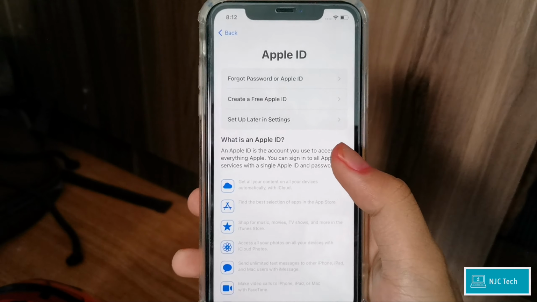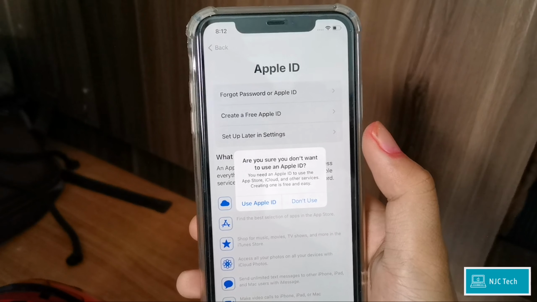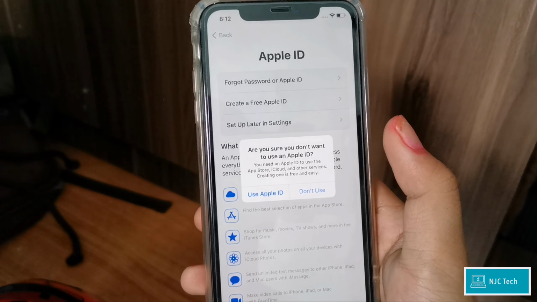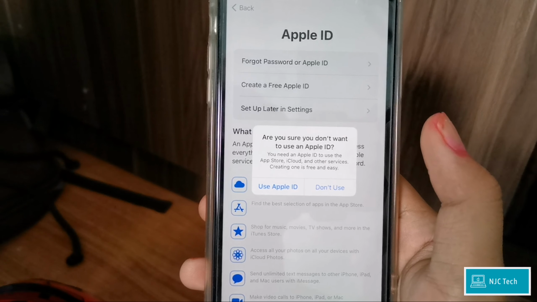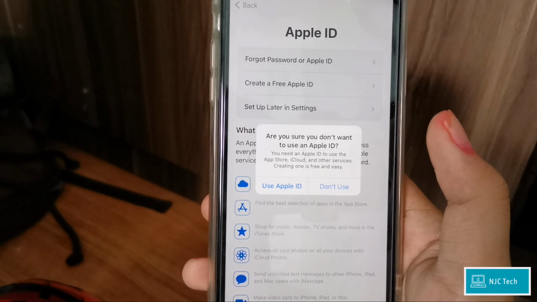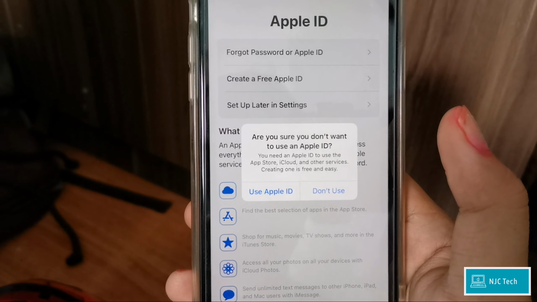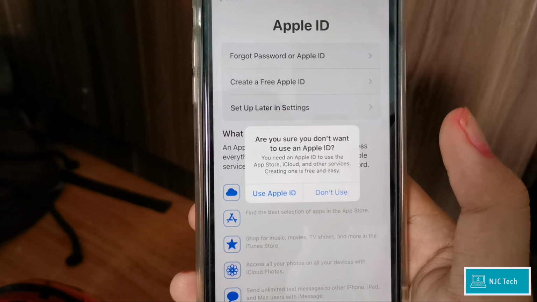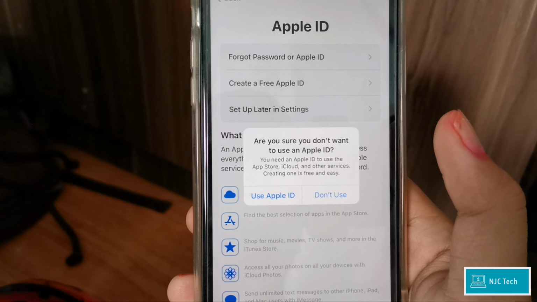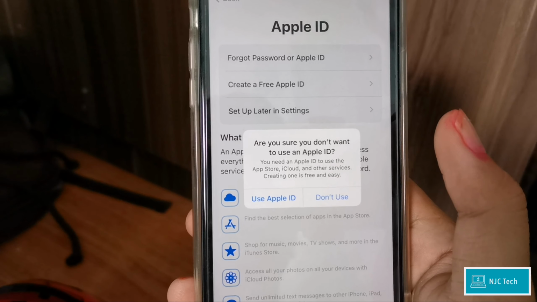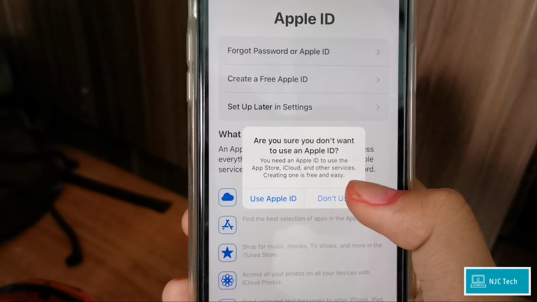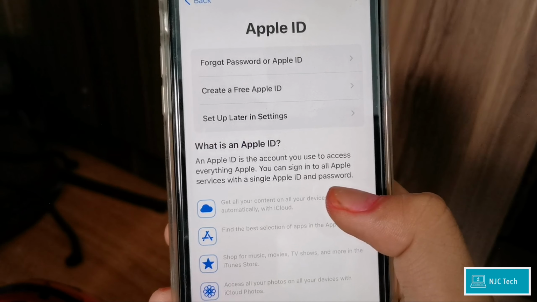So let's just tap set up later in settings. A verification window will pop up asking, are you sure you don't want to use an Apple ID? You need an Apple ID to use the App Store, iCloud, and other services. Creating one is free and easy, so let's just set it up later in settings. So let's just tap don't use.